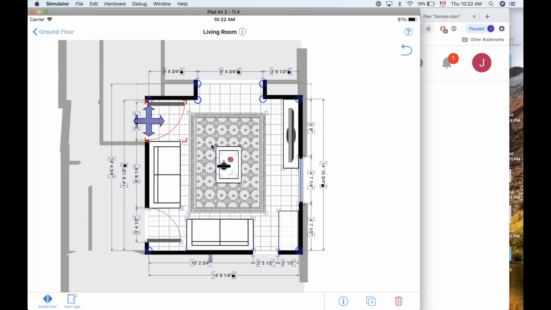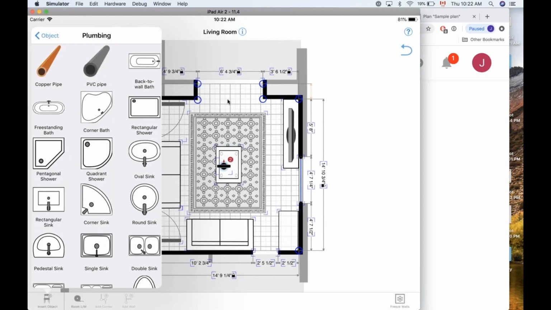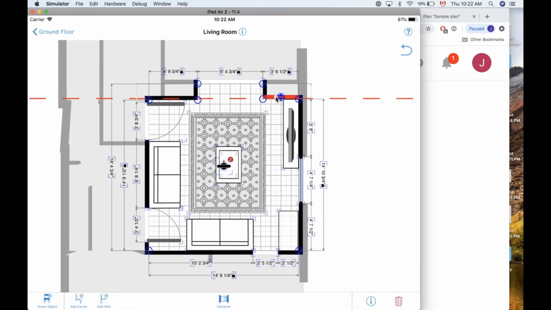If I want to add a toilet inside a room, I first need to be inside the room, and then I can go into the insert menu, plumbing, and select the toilet. If I want to add a corner, I first need to select a wall, and then I'll be able to add a corner or a wall, etc., etc.